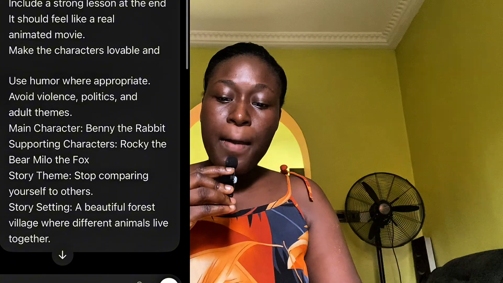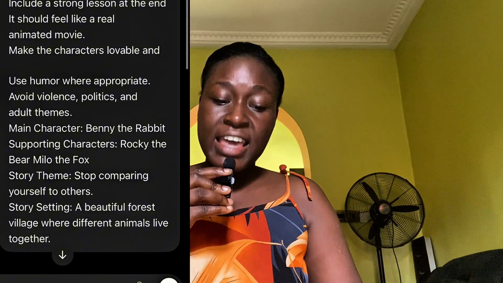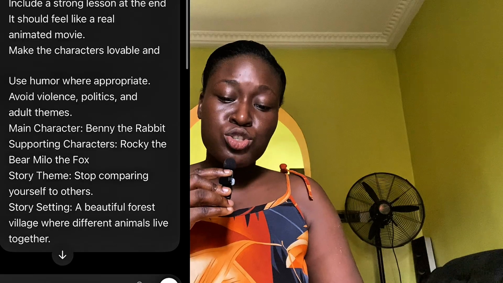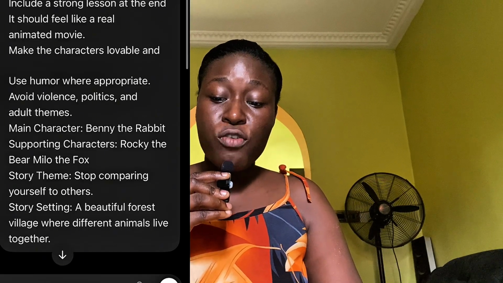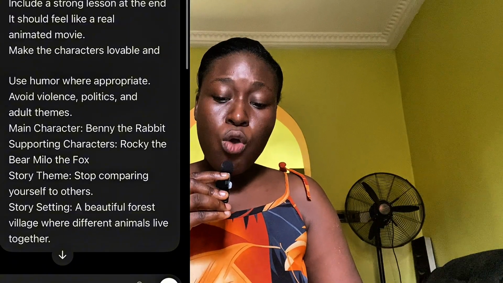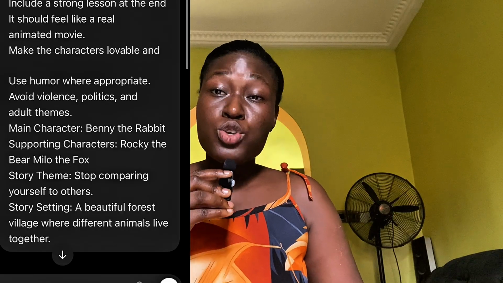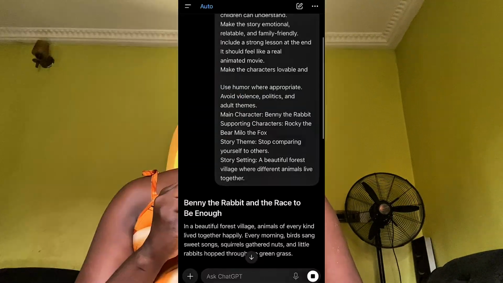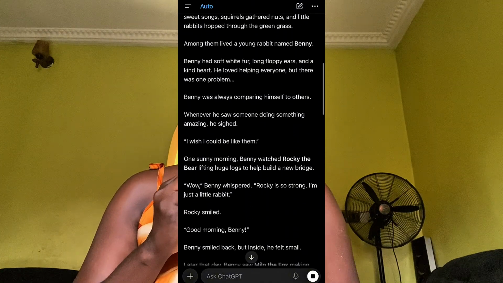Main character: Benny the rabbit. Supporting character: Rocky the bear, then Milo the fox. Story theme: obedience. Story setting: a beautiful forest village where beautiful animals live together. There should always be a lesson. You end it with that. Then you send it to ChatGPT. ChatGPT will write the whole script for you. All you need to do is to edit and take away the one you don't like.